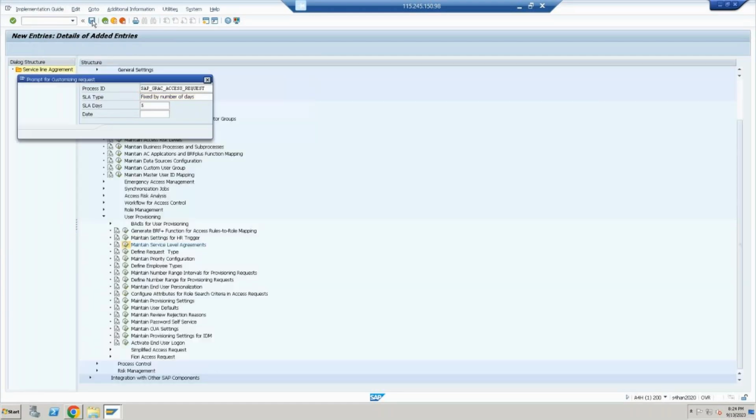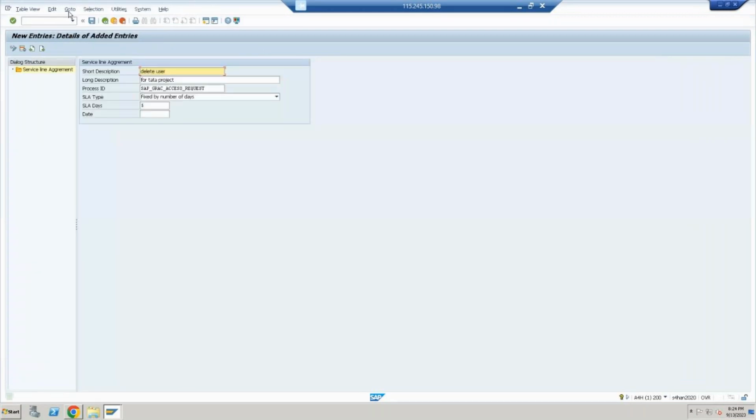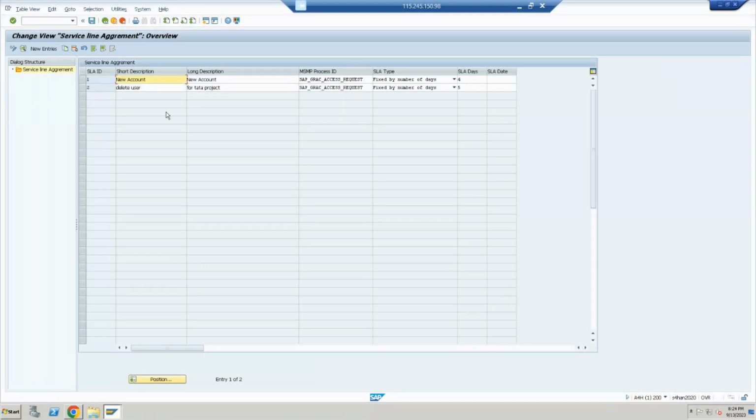So when you are assigned for access request maintenance or access request management, you have to check the agreements here. What are the agreements that are formed? If a request rises for a new account, it must be closed in 4 days. If a request rises for deletion of an account, it must be closed in 5 days. So these are the agreements which you should follow.